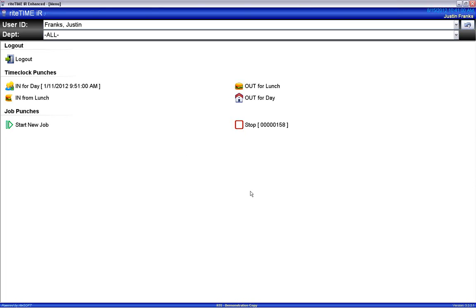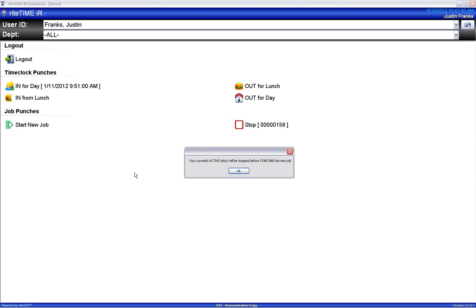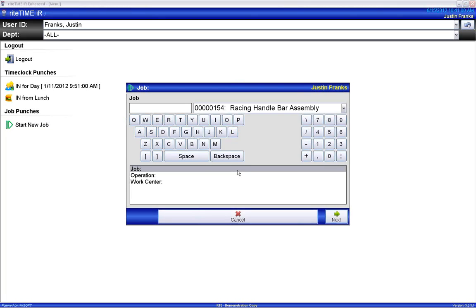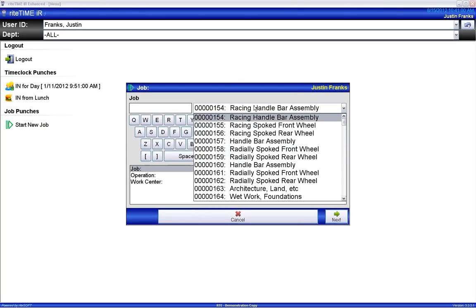Well, if what Justin wants to do is switch from job A to job B, he doesn't have to hit Stop, come back, and start the second job. He can just touch Start New Job. And because riteTIME knows that Justin is a one-at-a-time user, it's showing him a message, essentially saying, hey, I'm going to have to stop your first job before you can start your next job. So he would say okay to that. And now it's going to ask him for the information about his next job.